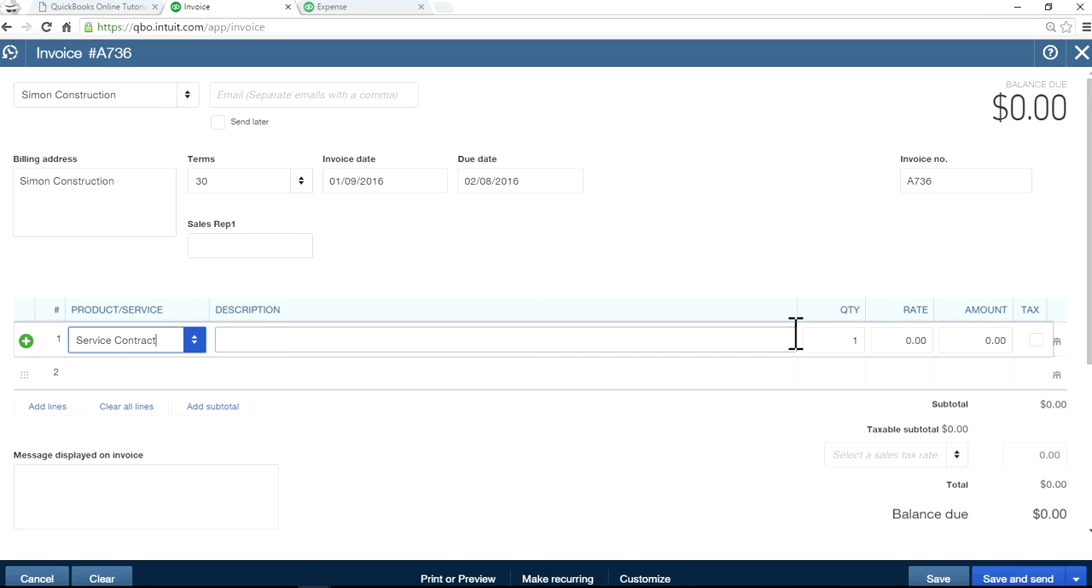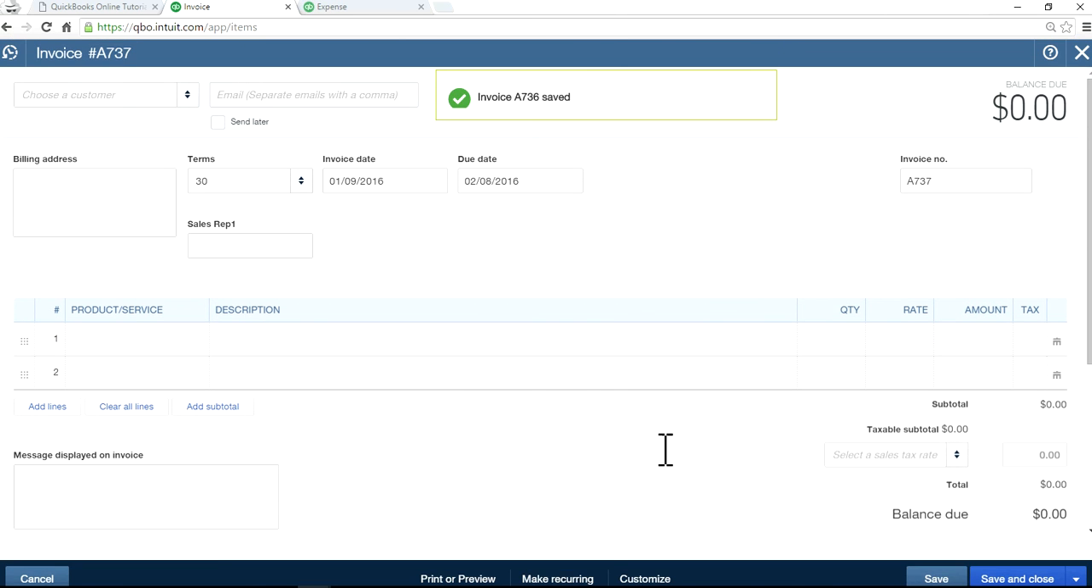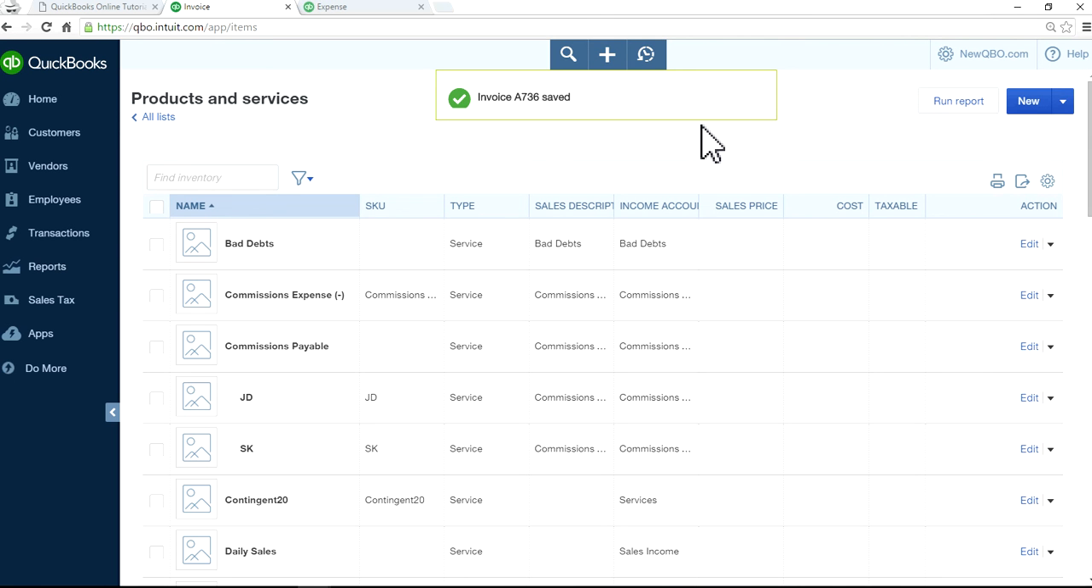Service contract. This is 12,000. Let's say this is from January 1, 2016 through December 31st, 2016. Okay, so you have your invoice.